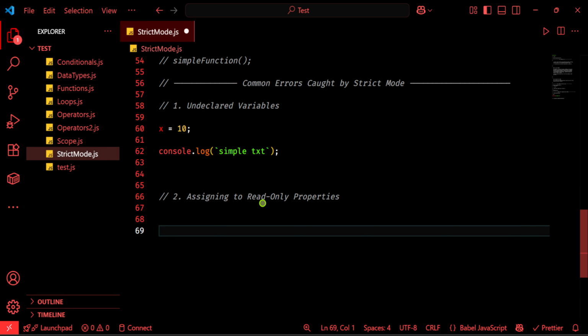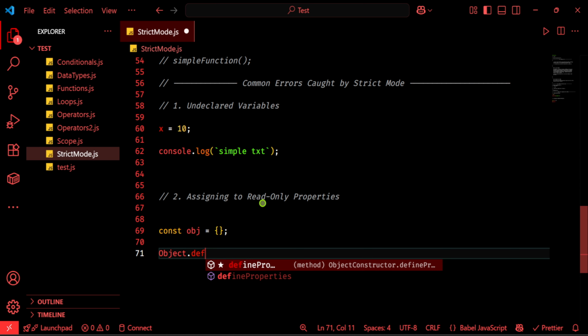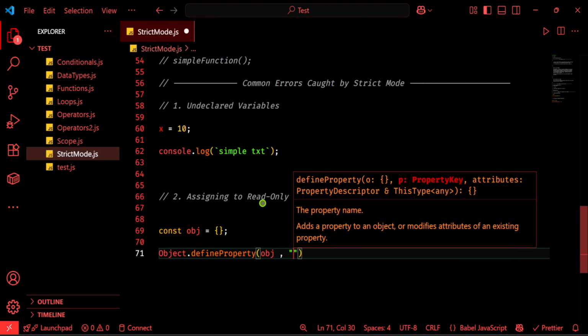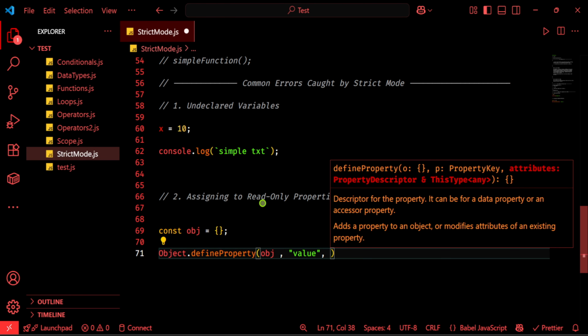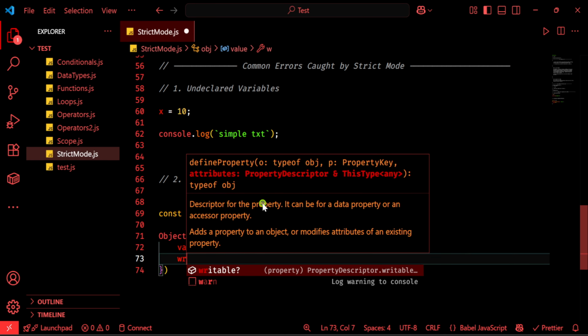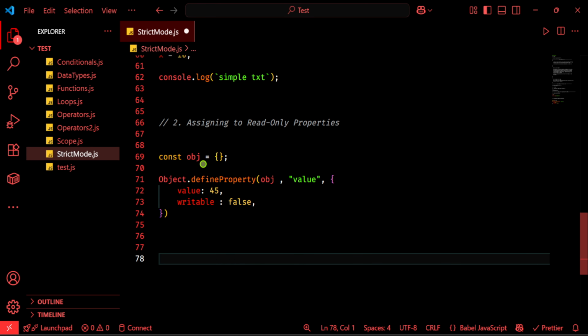The next one is assigning to read-only properties. For example, if I create an object const obj, and this is my simple object, and after it I write Object.defineProperty, and inside this method I pass my obj and I write value, which I can write 45, and after that I write writable false. So now what I'm doing, I create an object, and inside the object I pass a value, and that value is 45, and I make this value only readable.